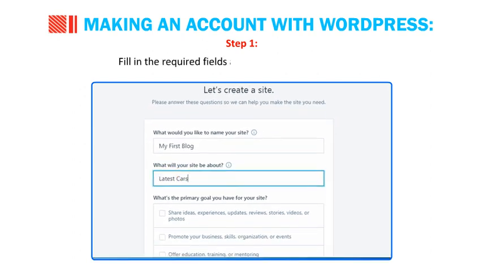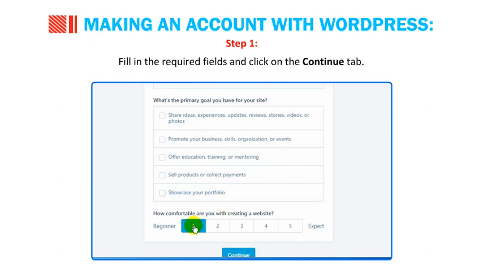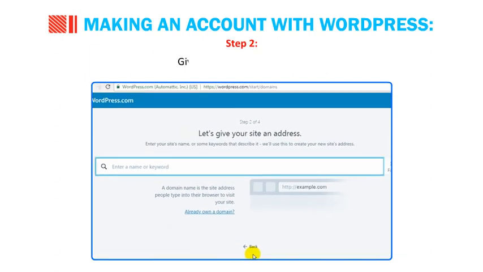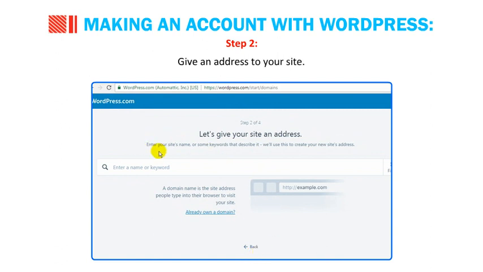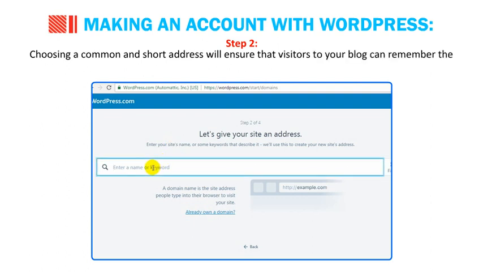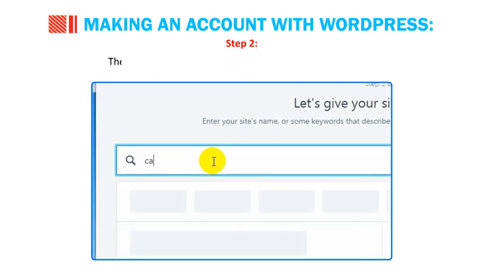Fill in the required fields and click on the Continue tab. Step 2. Give an address to your site. Choosing a common and short address will ensure that visitors to your blog can remember the address easily. The address must also be related to the subject of the blog.